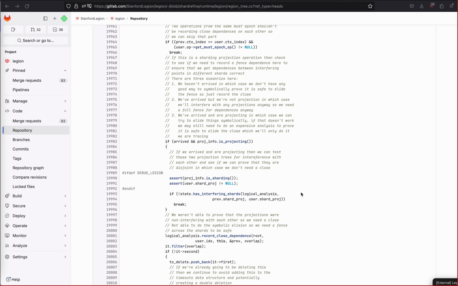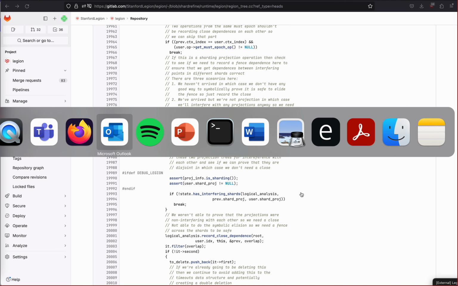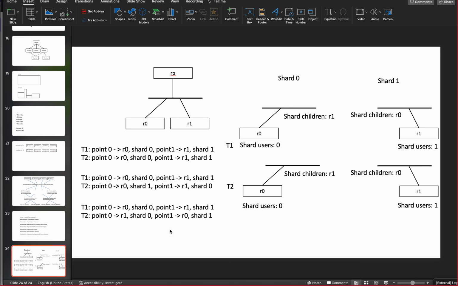And the main thing that we're trying to infer is the case where we need fences between two different shards in your control replicated context. And what we want to look at today is how we actually infer the existence of those fences. We talked about it a little bit last week because effectively, let me jump over here to some of our slides. We're going to work through a very simple example here today and see how this maps back to the code.